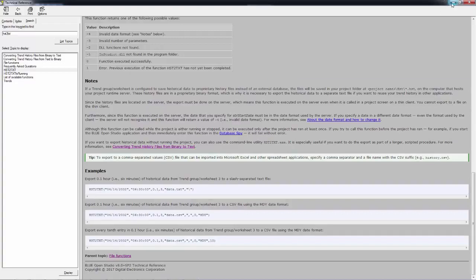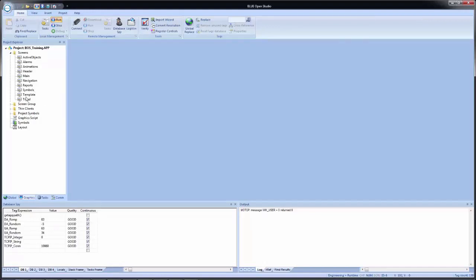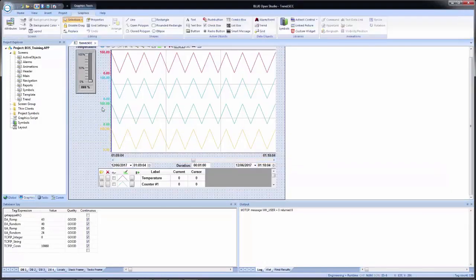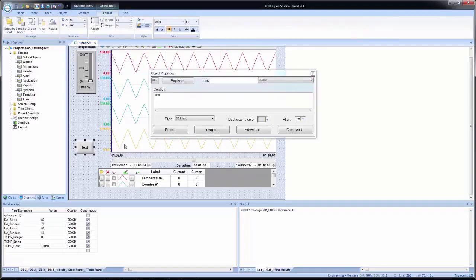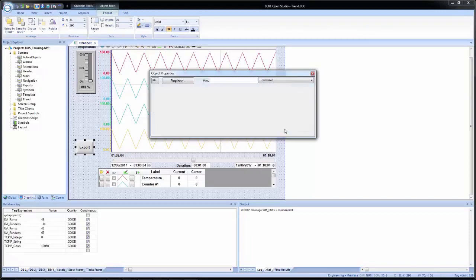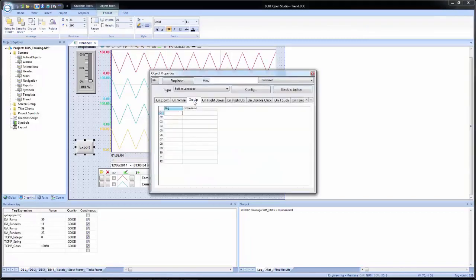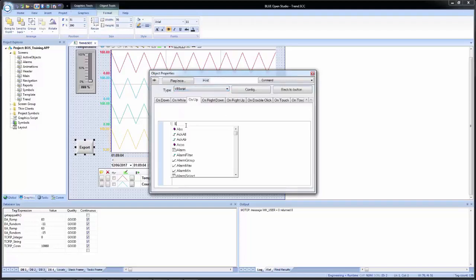So I will go back in to Blue Open Studio and I'll open my trend screen. I will go up to the graphics tab on the ribbon and I will place a button. I will open it and change the caption to export. And under command, I'll go to the on up tab and change it from built-in language to VB script. Type in $ to bring up the IntelliSense and start typing HST. I'll select the appropriate function, which is HST to TXT.